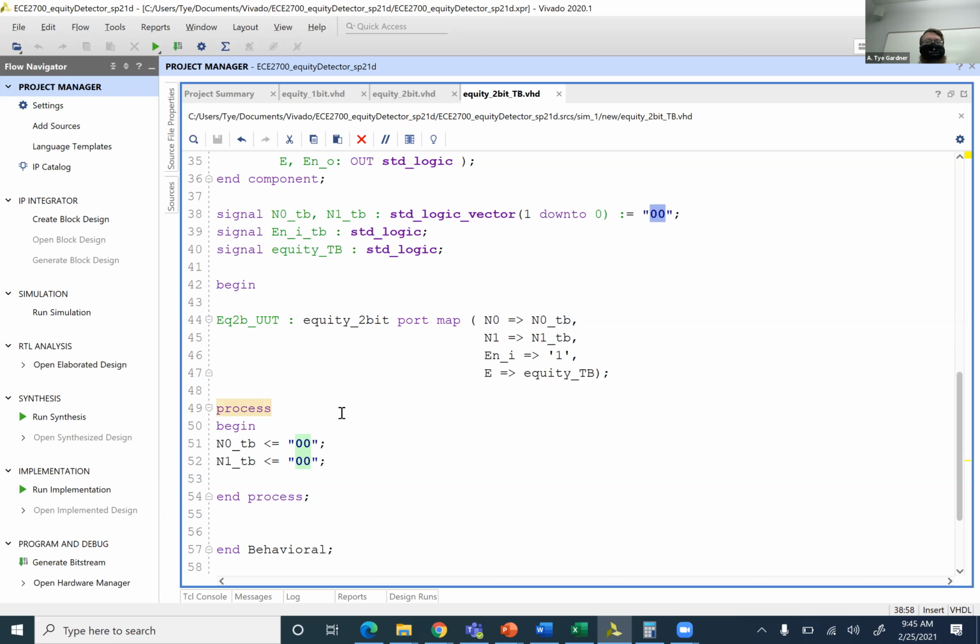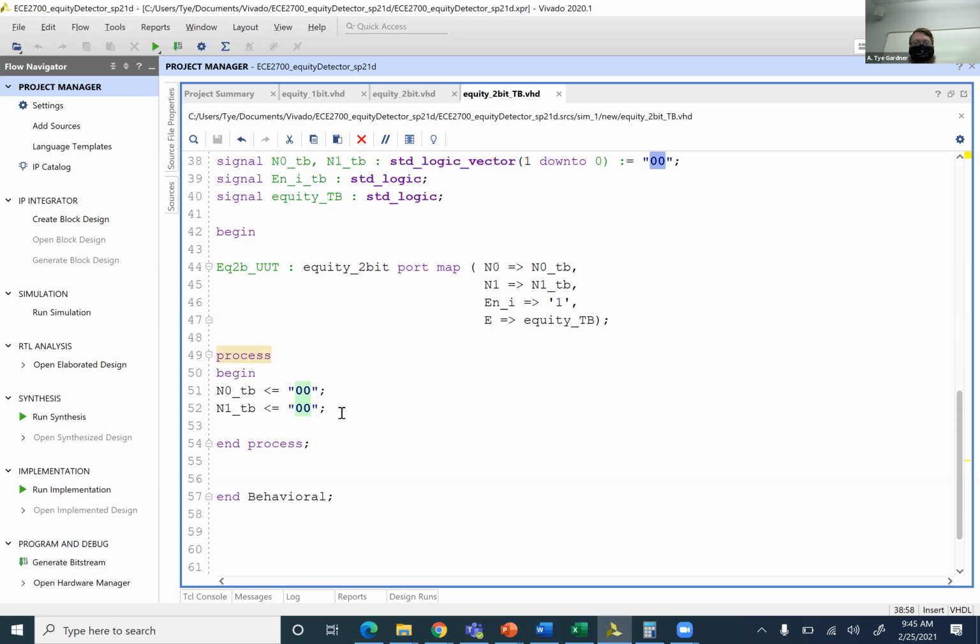Okay. Now, we have this wait for statement that we like to use, and we give it a time. We can either create a constant like I did back like 2-3 weeks ago, or we can just write 10 nanoseconds and be just fine. I like 10 nanoseconds. It's a reasonable length of time in the circuits for our purposes.